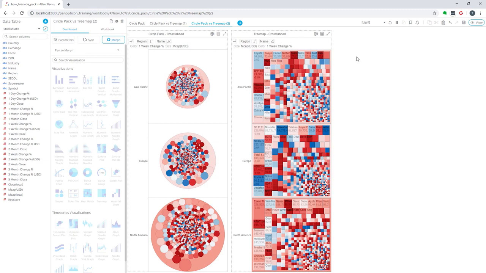However, there's also a case where the circle pack might have an advantage over the tree map, and that is when we have cross-tabbed the visualization so that we're showing a sub-visualization, a sub-chart, for each geographic region, as in this case. In the tree map, since it is space-filling, each region gets the same amount of screen real estate, same amount of pixels.